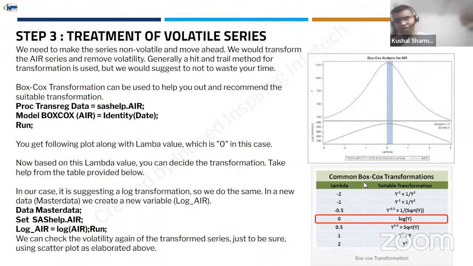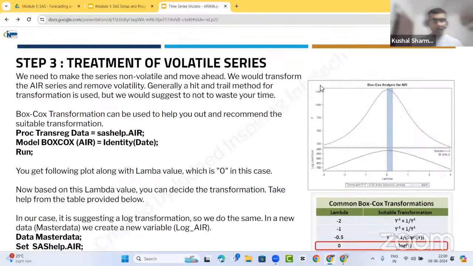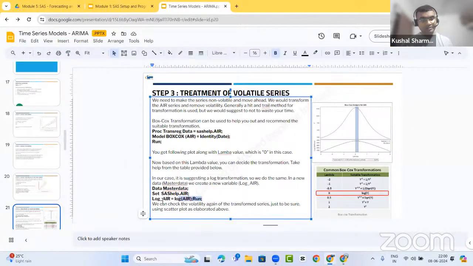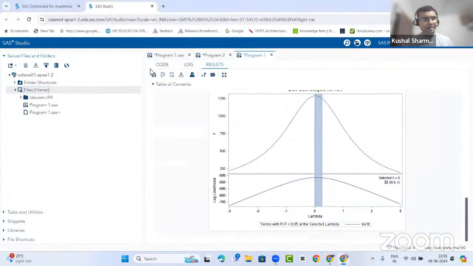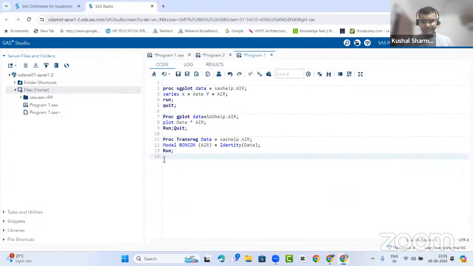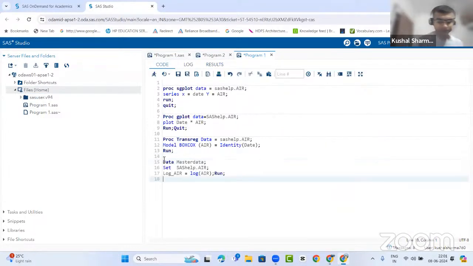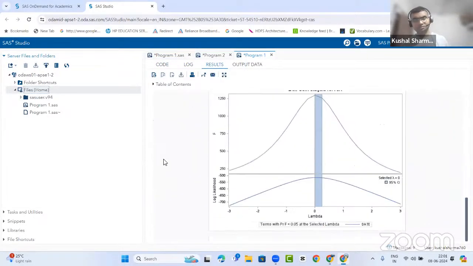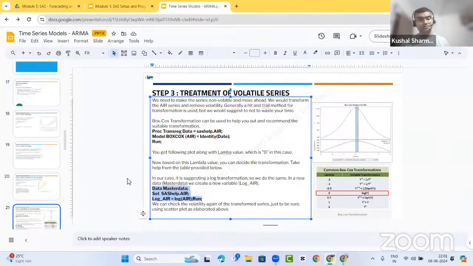Look at this common Box-Cox transformation table. So we are getting the value 0. Therefore, we will apply log y. And let us apply log y. Why not? Okay, so here we'll apply log y and execute it. Okay, fine. Let's go back.